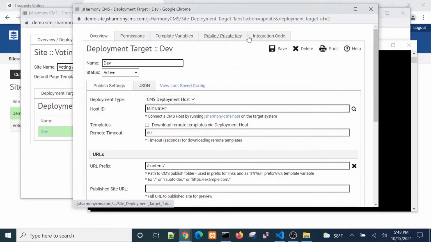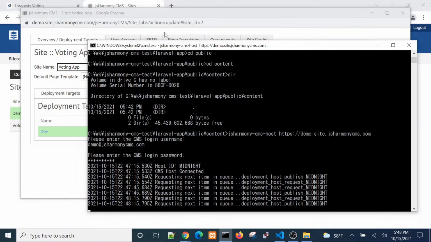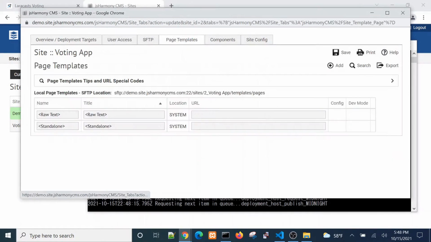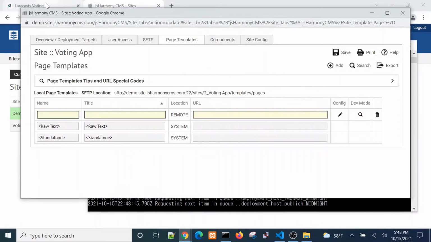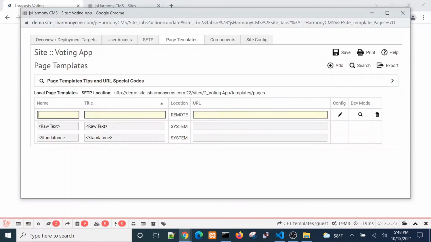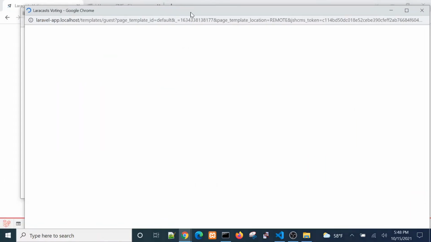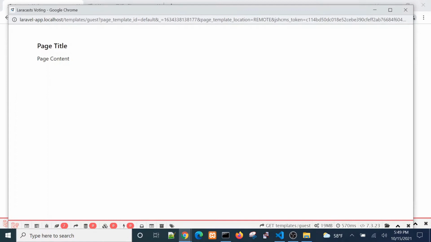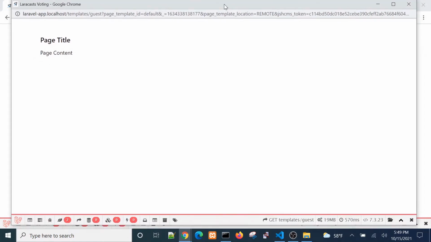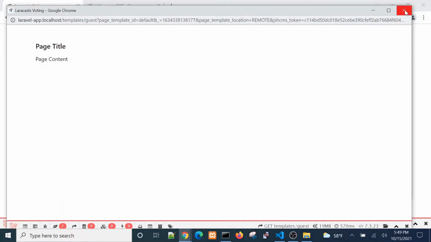So now that we have that, we will go ahead and add our page template. So this is going to be a remote template. We'll put in that URL for the guest template. Call it the default template here. And if you go into dev mode, you can preview how it's going to look. So currently we don't have any editable areas defined, and the template isn't integrated with the site.